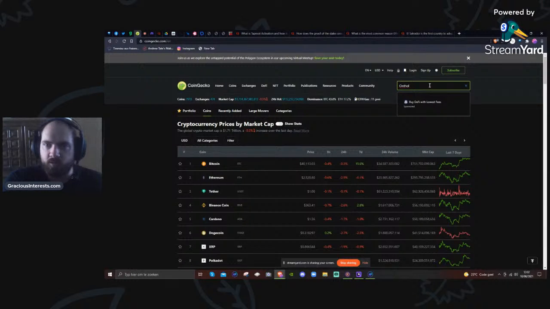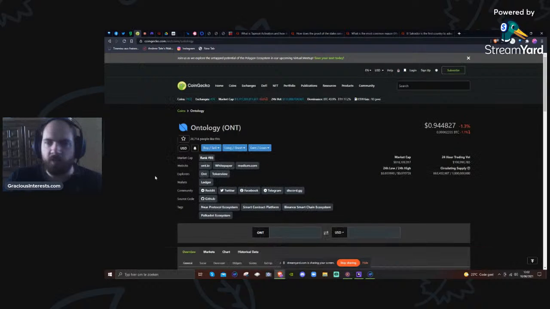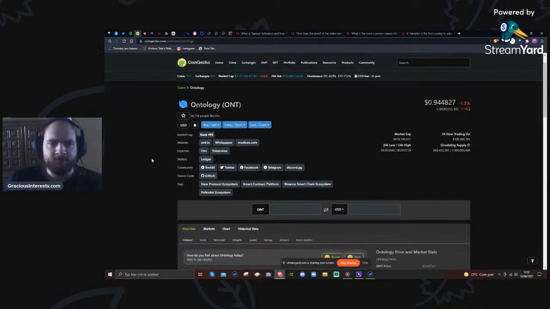So I searched for Ontology without the H. Ranked number 93 by market capitalization. So what do I see here? Current value, $0.94, went down 1.9% in the last 24 hours. There's a dedicated website. I'm going to click on it. Immediately see a link towards the white paper. Those are bonus points. Love seeing that one.